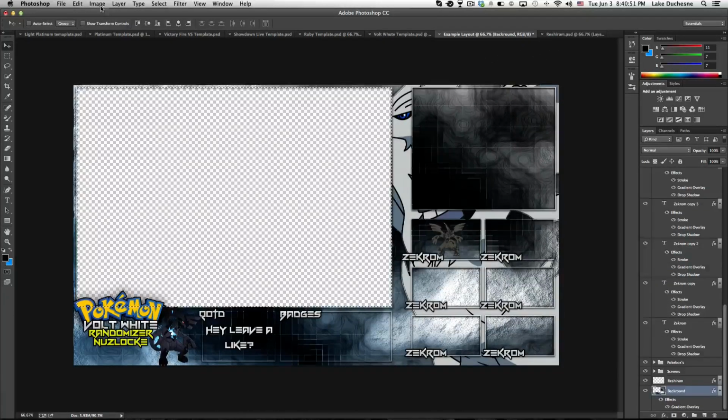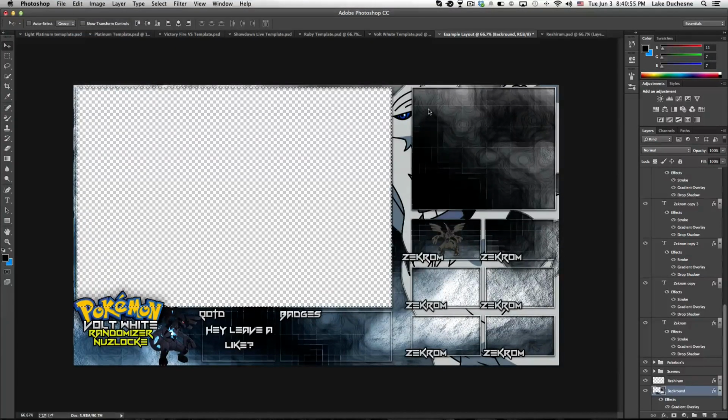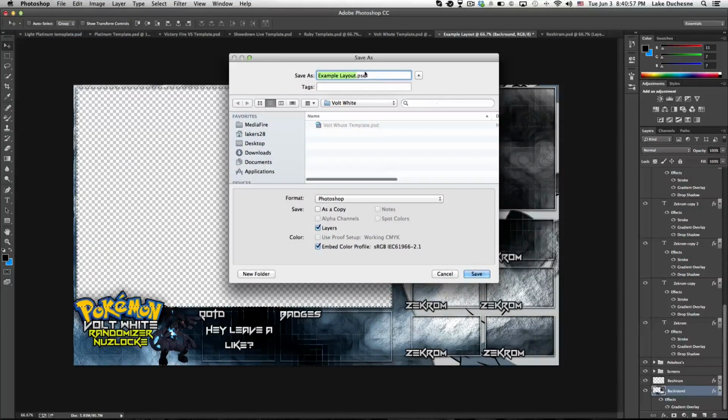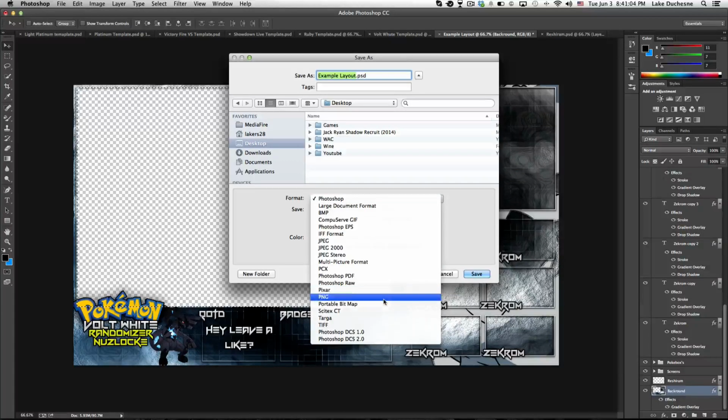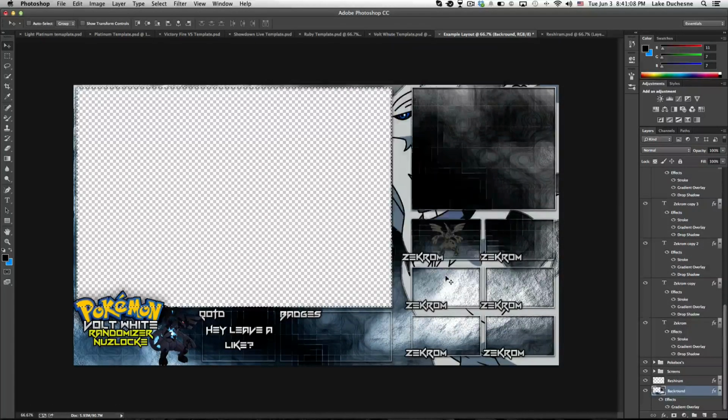So guys, once you have that, you can save it. Obviously I'm not going to show you how to save it. I guess I will: save as, example layout, PSD, save it to your desktop. And the way to get it into a video software is you save it as a PNG, so I recommend saving both of those. And yeah, so that's it, guys. That's how you make a Pokemon layout, kind of, sort of.